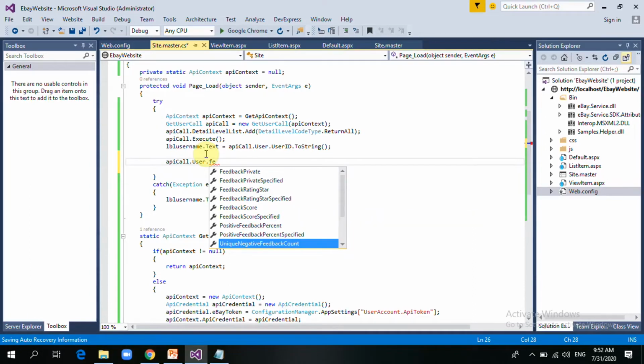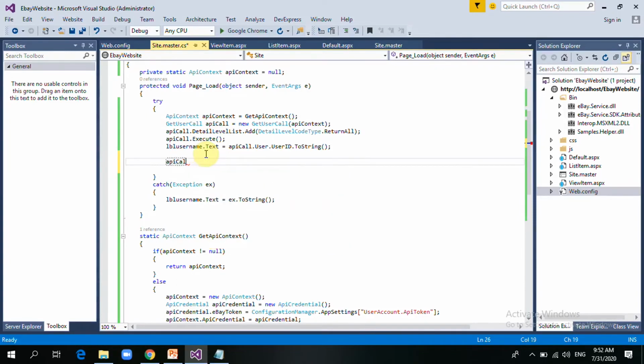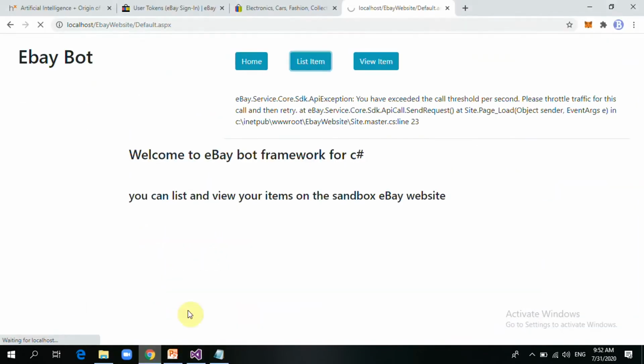Let's save this. Well, this is just running slow. That's why we're getting this error. You can see you've exceeded call threshold per second. Anyway, I can do this later. Maybe in the next 5-10 minutes, I can run this again, and I'm sure we're going to get the username. So in the next video, we're going to continue by trying to list an item, and then we view the item at the end of the day. So thank you for watching.